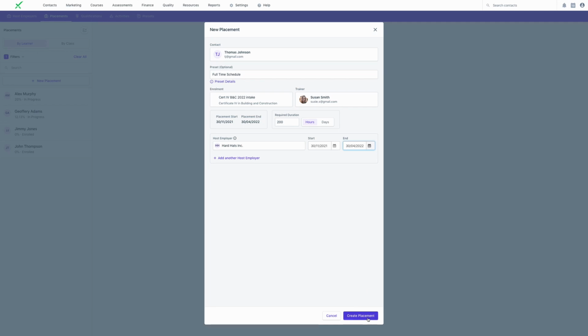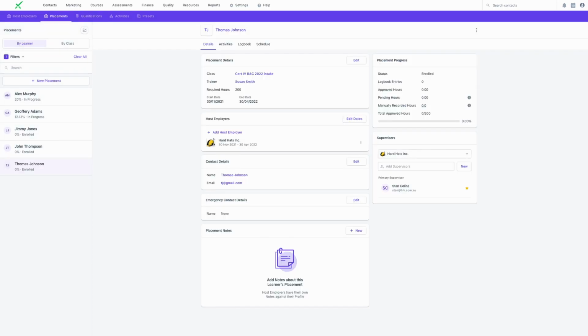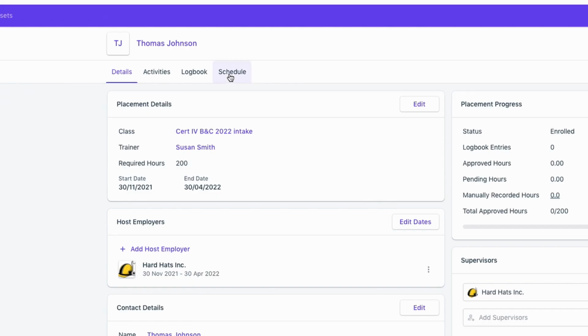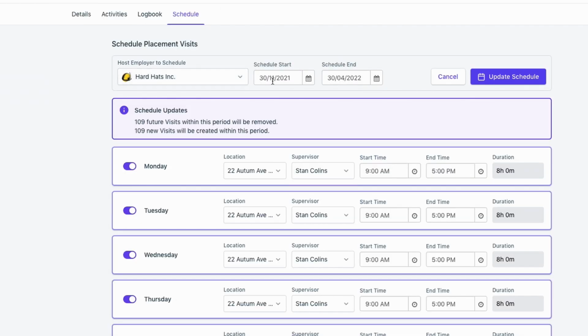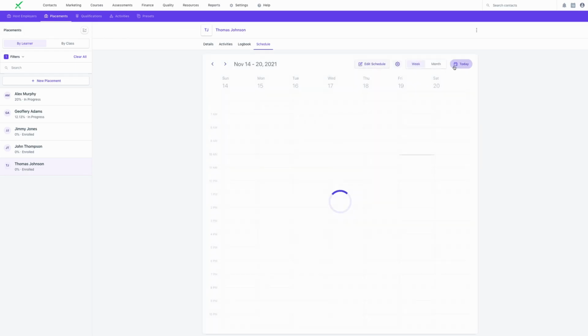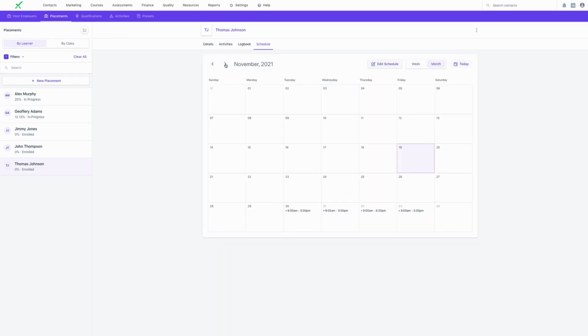This information could be contained within the preset, but the less details set in the preset, the more widely usable it becomes. Now, once we create the placement, when we navigate to the Schedule tab, we can see that our schedule has already been applied. The duration has been determined by the host employer dates, and the location has been set accordingly.